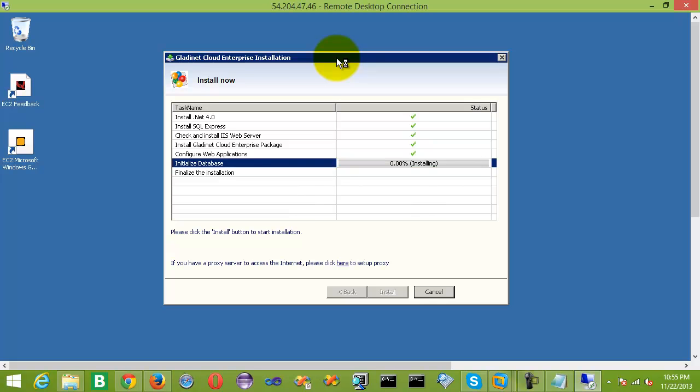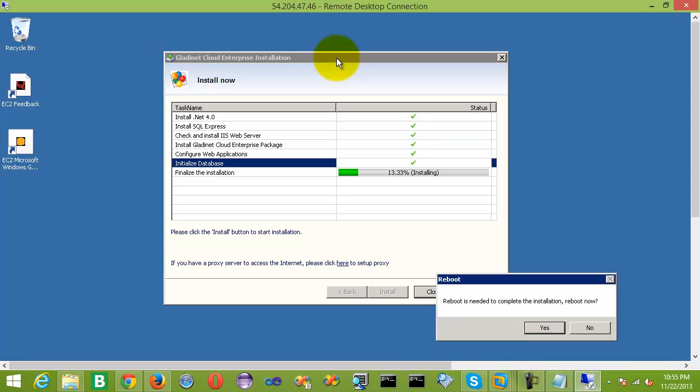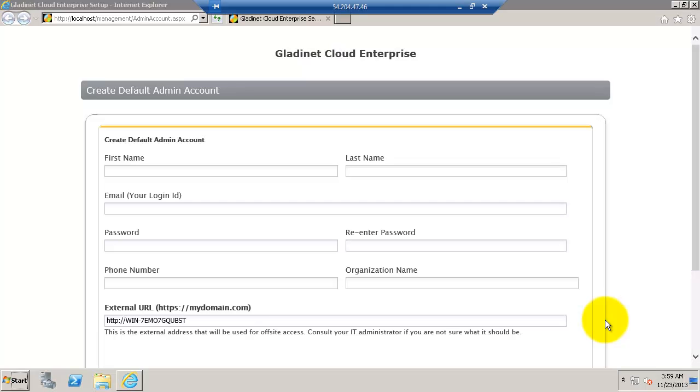As you can see here, it mentions .NET, it mentions IIS, right? So this is a solution built on top of Windows Server and built on top of the Microsoft Web Stack, such as the IIS, the ASP.NET, .NET 4, and SQL Server Express.